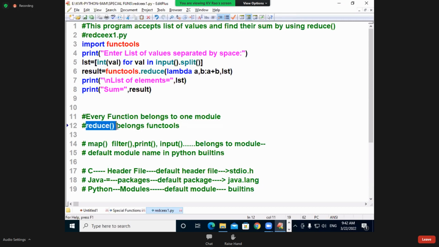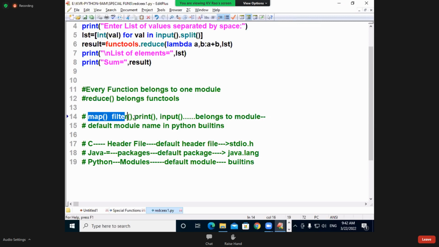Since reduce is a predefined function, it belongs to what? A module. Which module does it belong to? functools. Map and filter are also called functions only. These also belong to one module. What is that module name? Built-ins. Built-ins is by default imported to every Python program.